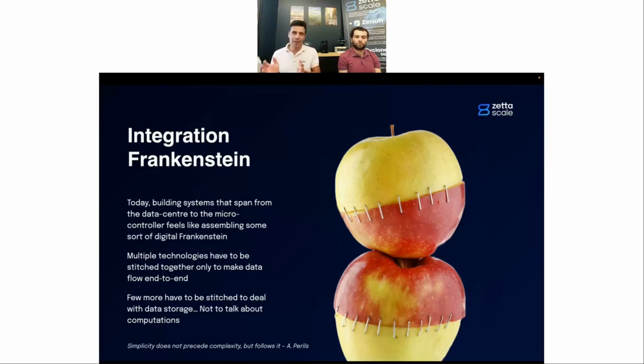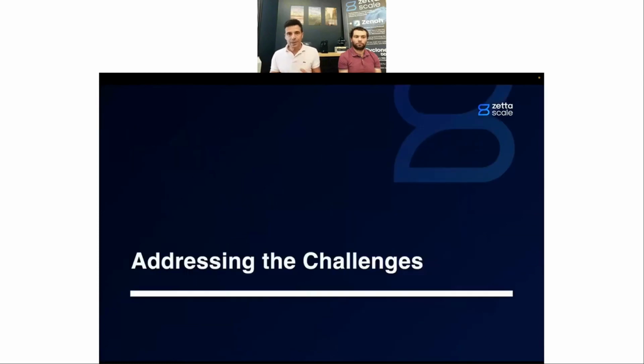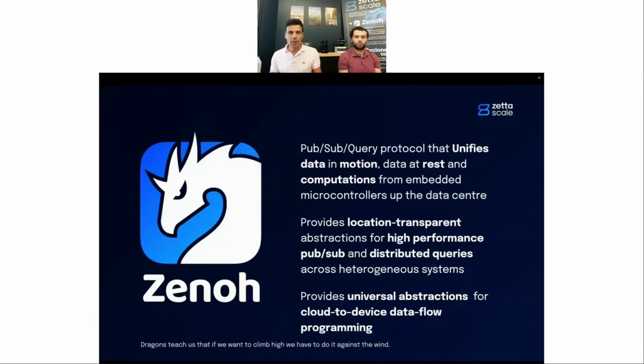And again, when dealing with data at rest and then computation, you had to integrate multiple technologies. It was, again, an integration nightmare, very cumbersome, very complicated, and in general, very hard to have decent semantics. So we built the Zenoh protocol to address this problem from the ground up.